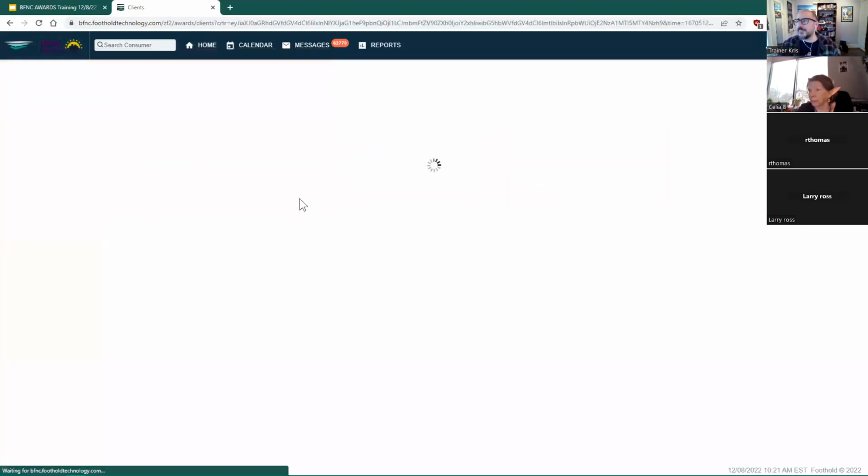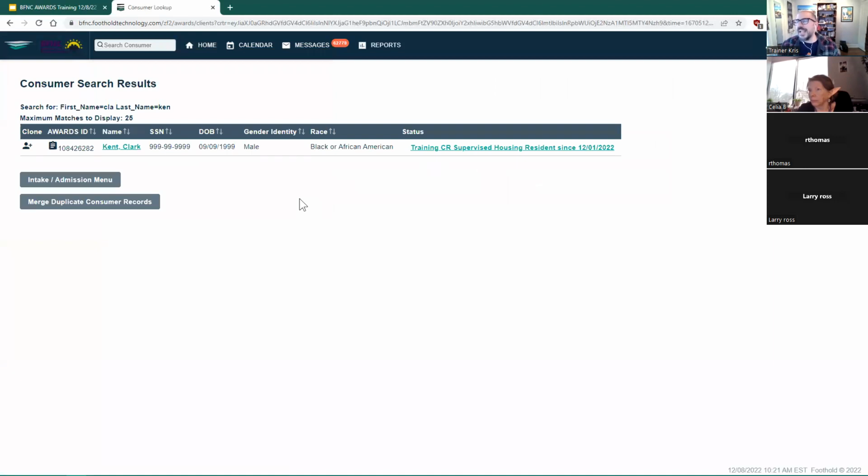But here, I'm going to click the search button. And here on my search results page, my search finds a Clark Kent with this social and date of birth here. I can see their gender, their race, and under status, it's showing me which program they've ever been in. So I can see that information here. And if this is the person I was looking for, I can use this information exactly as it is here to input my person.